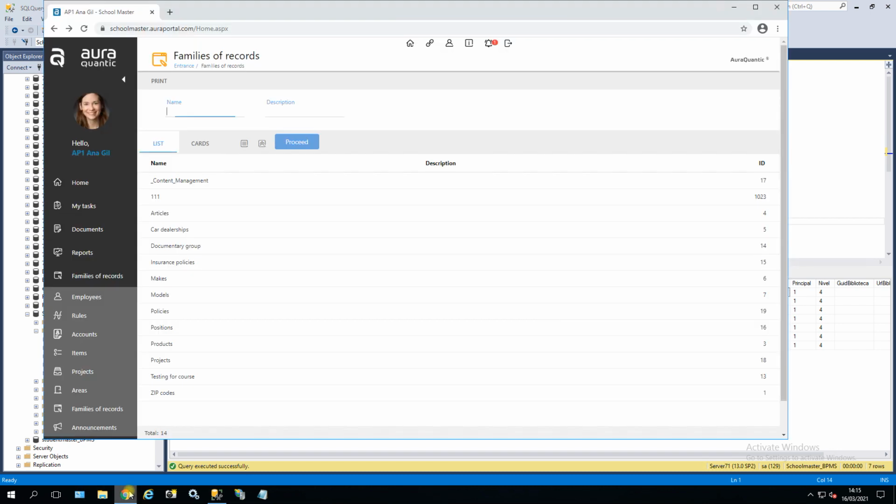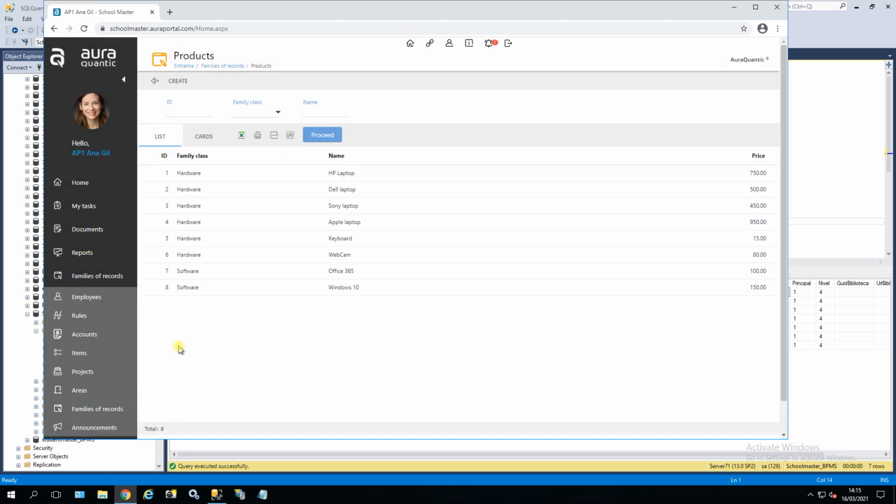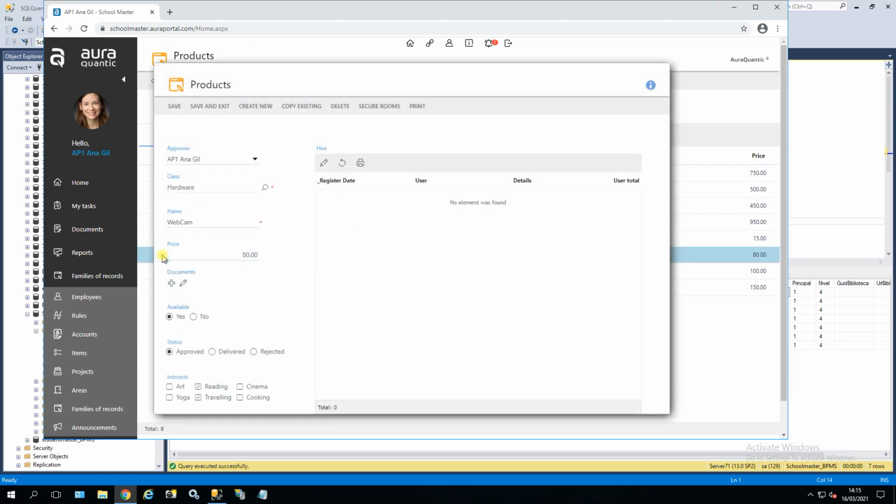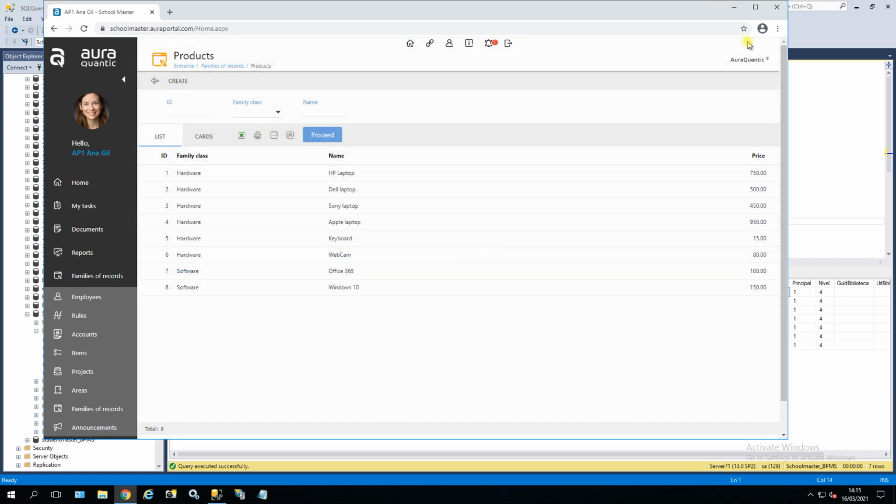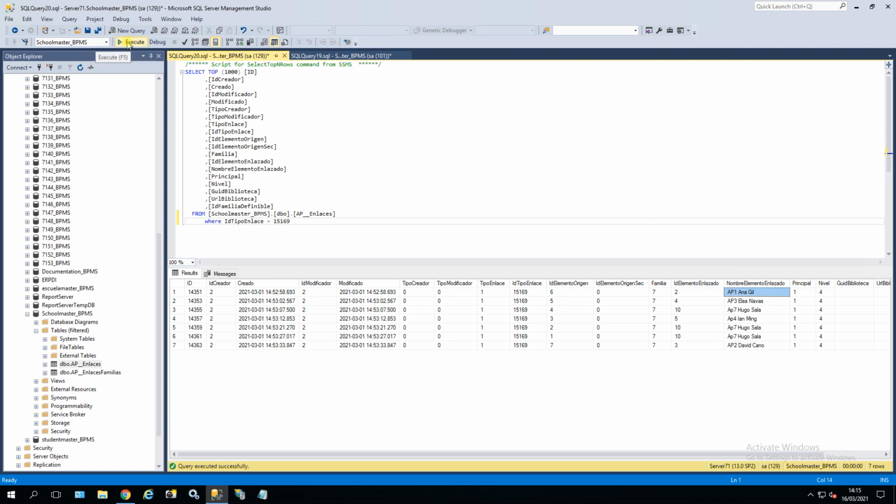I can always make sure. I'll go into the application. I'll go to my families of records. Once I'm here, I'll go to products. And now here I have all the different products, and here I have their IDs. I go to the product with the ID number 6. And in the prefix field, we can see AP1 has been selected. If I change the value, let's say I'll select AP4, I'll save and exit. Okay, now we see in the element with the ID 6, we have the value AP4.